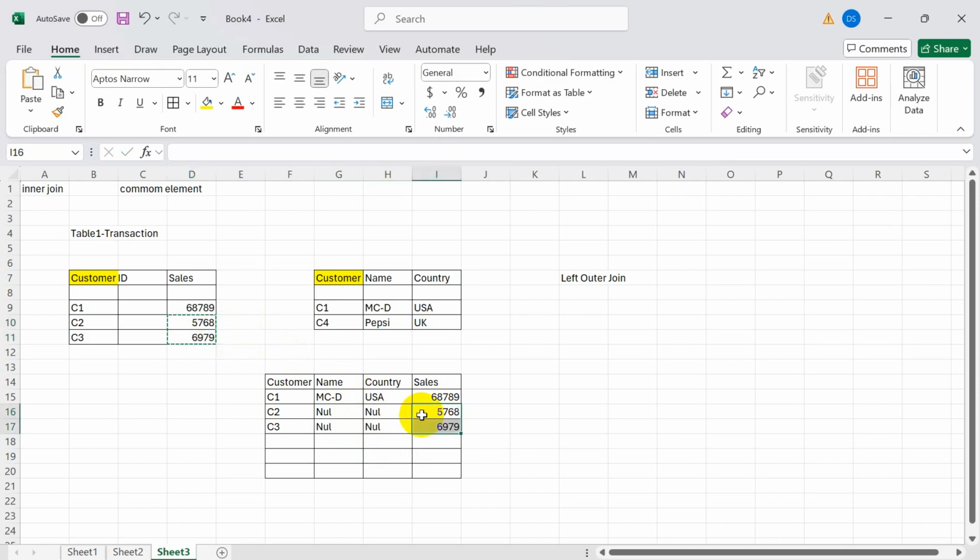This will be the output of your left outer join. So what does it mean? The entire component of the left table will come, and the common element of the right table will come. Okay, got it. So this is left outer join. So vice versa of this will become right outer join, and we have full outer join also.